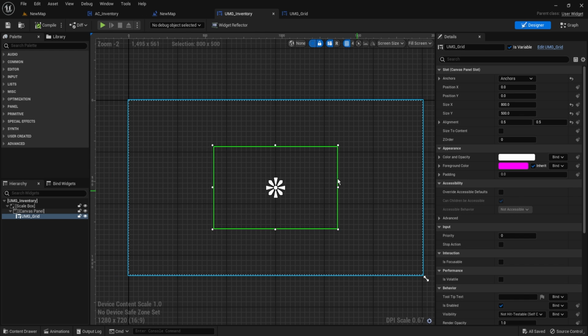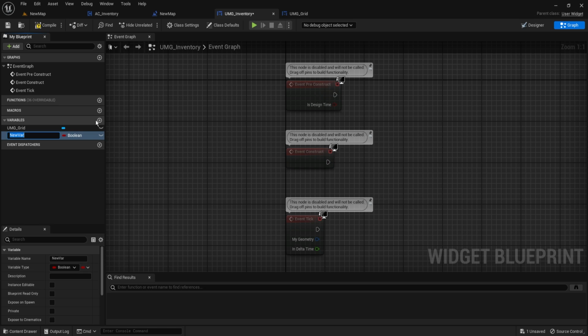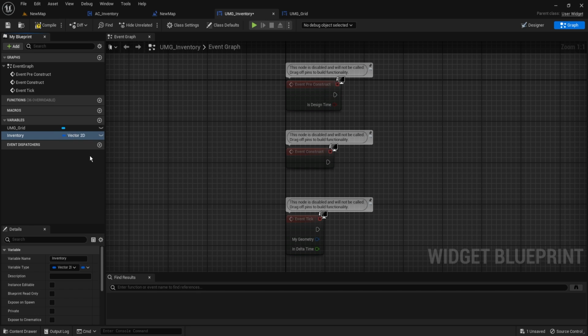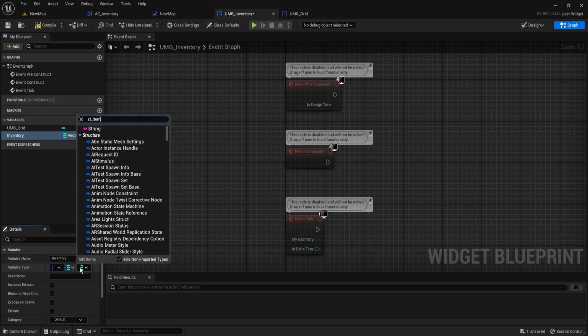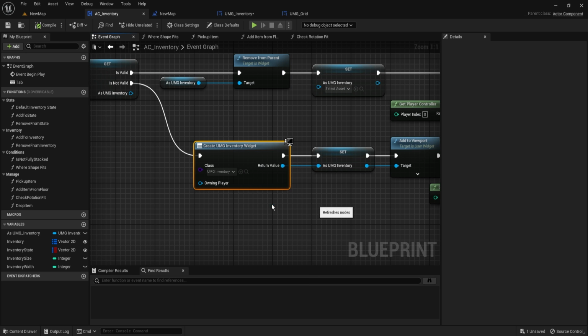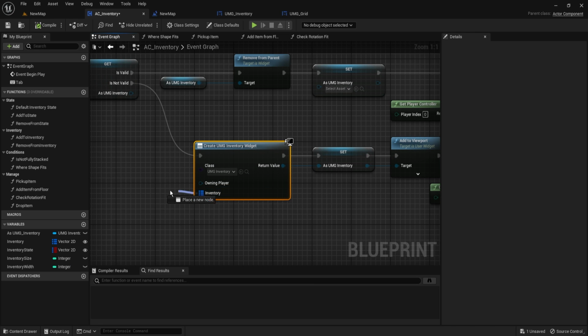So now inside of the graph we need to set up a few variables, not too many. Those variables will be first the actual inventory itself that we're going to get from our AC inventory, which will be of type 2D vector in the form of a map, with the second point being the ST item. Make sure we expose this on spawn, so instance editable and expose on spawn. That's how we make it appear here by refreshing. Actually it won't refresh if we don't compile first. Now if we refresh, we have our inventory.